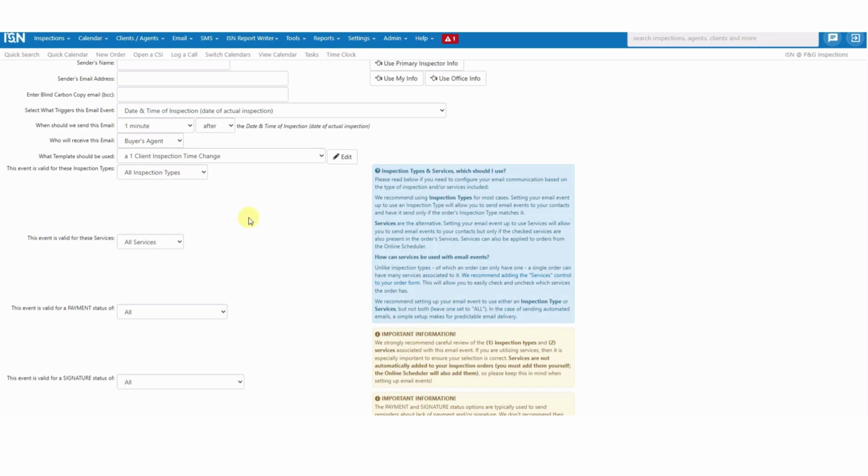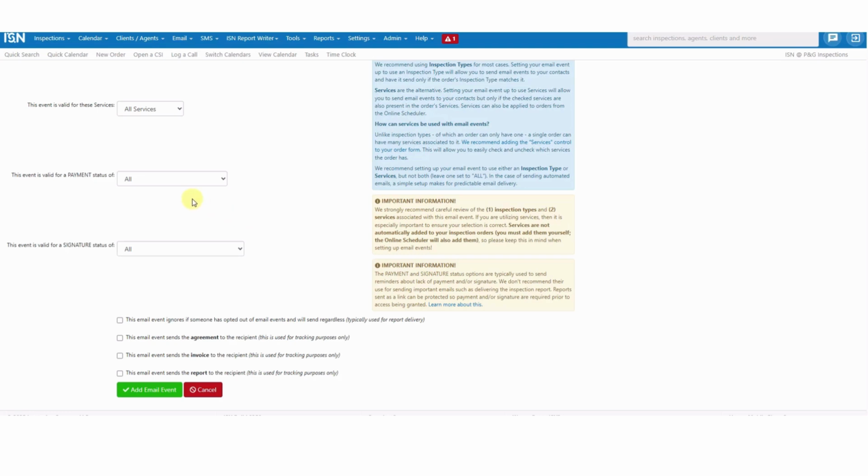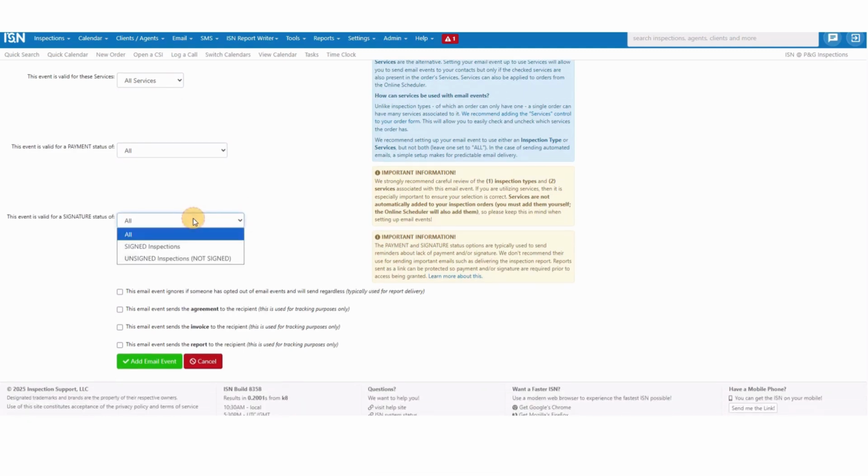These determine when this email event will be applied to the order, based on the type of inspection or the services selected. Below that, you will see additional conditions, such as the payment status. This allows you to send the email only if the order is paid or unpaid. The next option is for the signature status, which lets you send the email only when the order is signed or unsigned. Below that section, you will see a few more options that help the system understand the content of the email. These options are only for tracking purposes and do not directly affect your day-to-day operation.